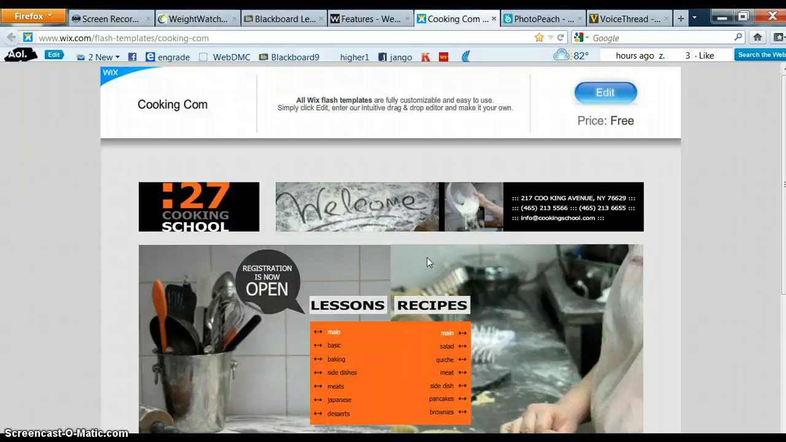After I had already completed mine, I found this other site. It's called Wix.com, and this was just one of the templates that I found for a little cooking school. So you can see the setup's a little more modern, and you can go through and add in your subject matter into the template. And again, this one's free, so that's always nice.